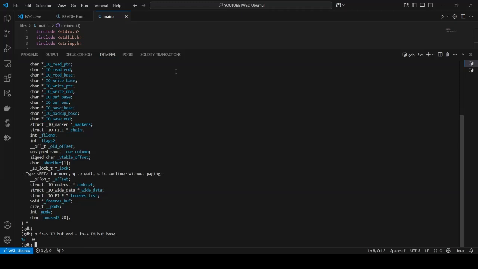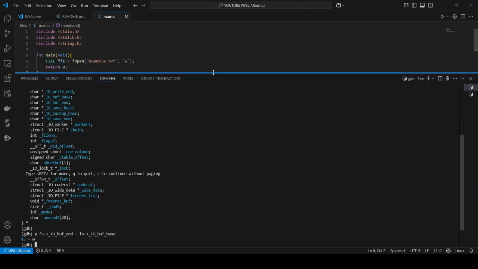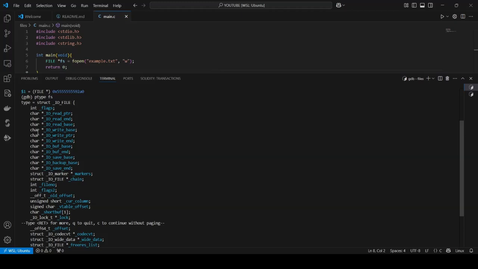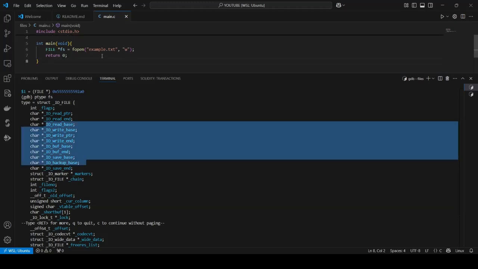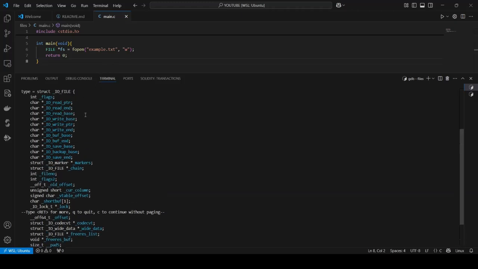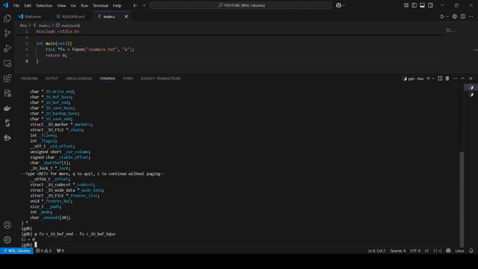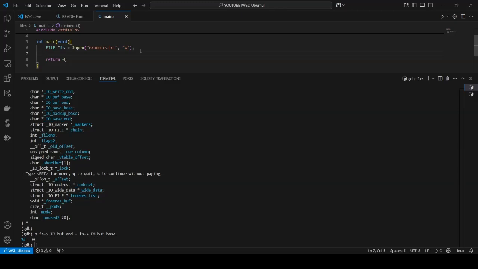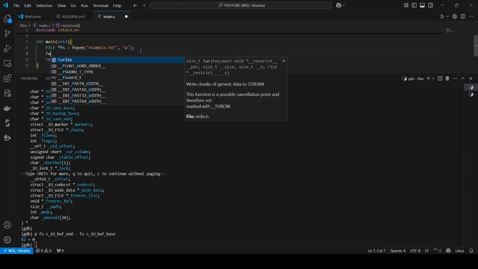This is giving us 0 because I think the buffer is a dynamically allocated buffer. Once we write something to the file, this will be updated. The reason why we are not getting anything is because our file is empty, so we don't have any buffer corresponding to our file. That means the base and the end of the buffer are the same. But let me add another line, then recompile and see if we can get something. So let's try and write something.